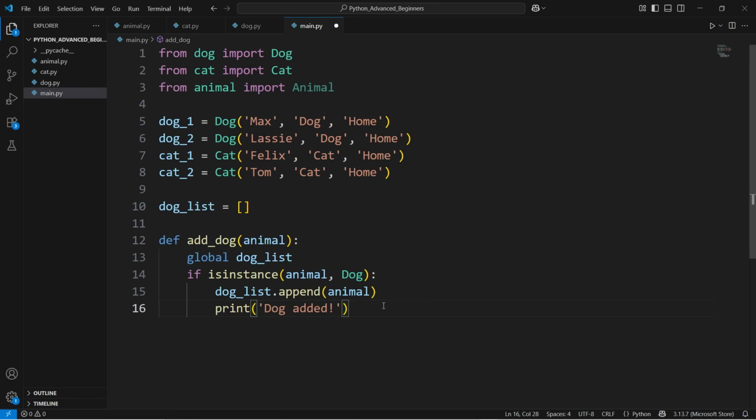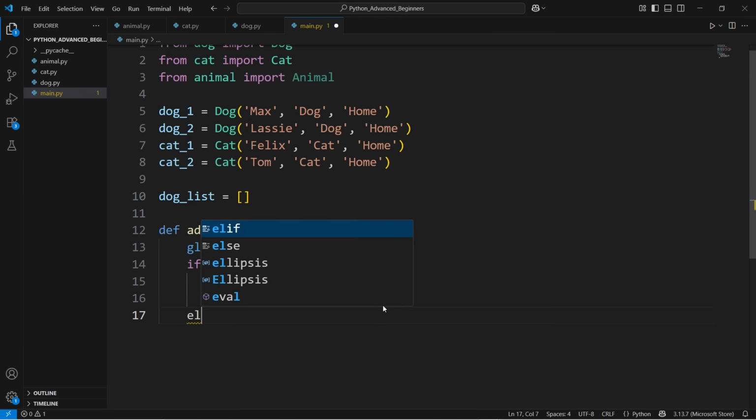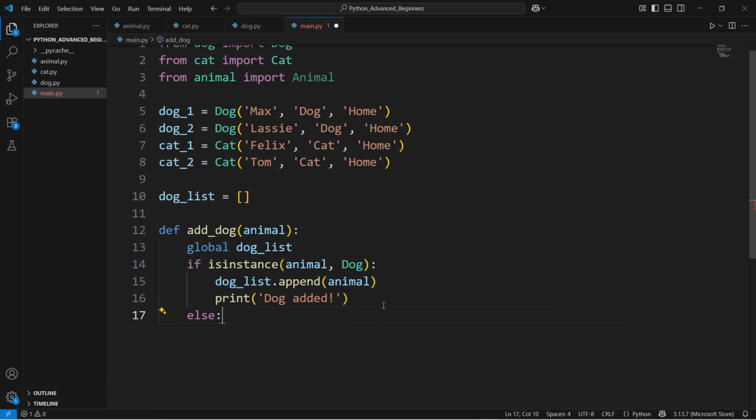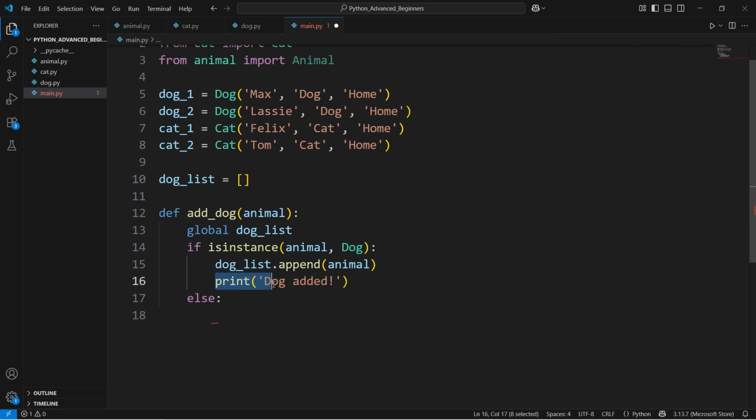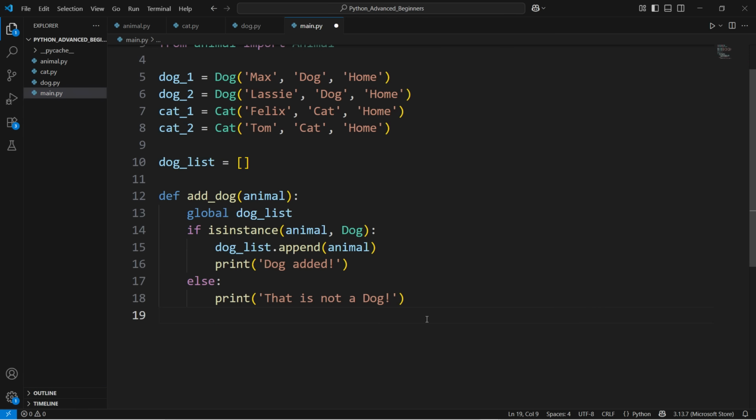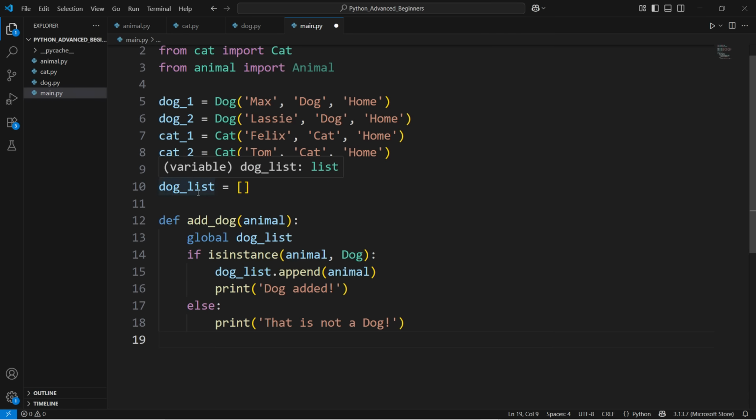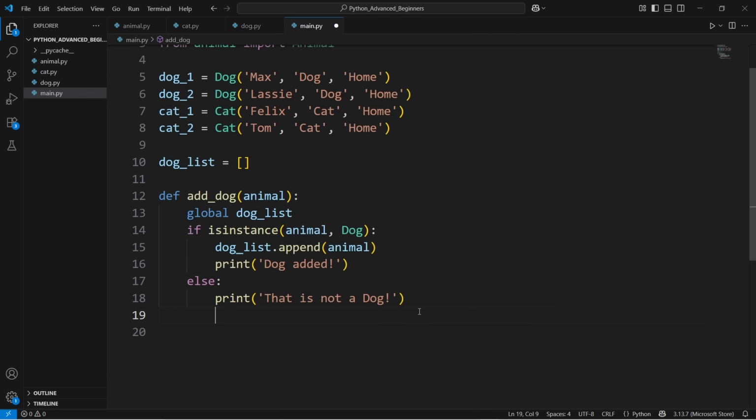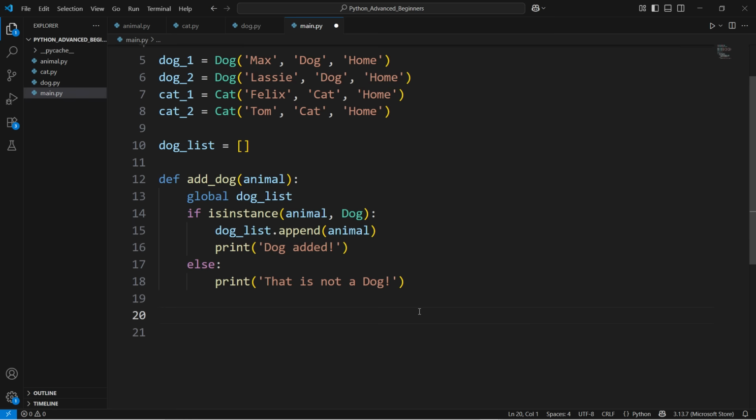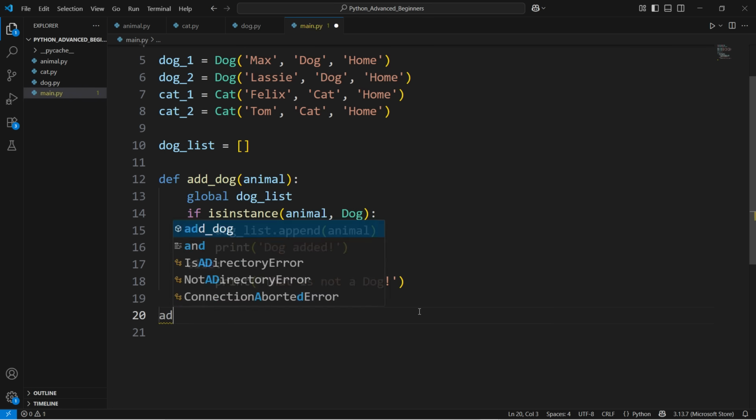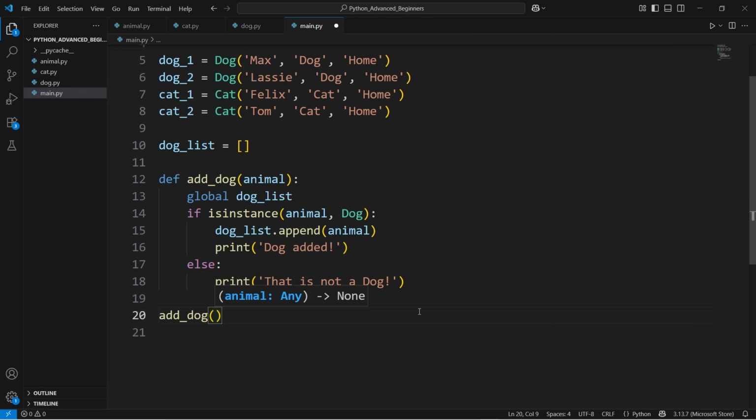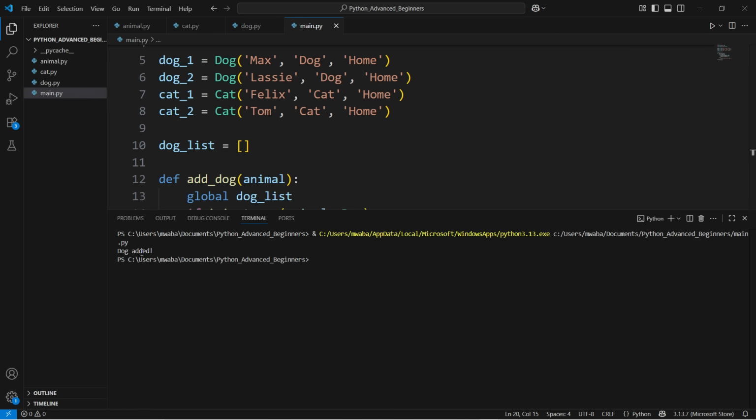Now, if this condition is false, let's go here and write our else statement. And we can print that is not a dog. Okay, so next we will add the dog or the cat to this list and see what happens. So let's go here and hit the backspace key so that we're outside of this function. So type add dog in parentheses, and let's test this with dog1. Let's run our program. And you see that we get the message that the dog's been added.